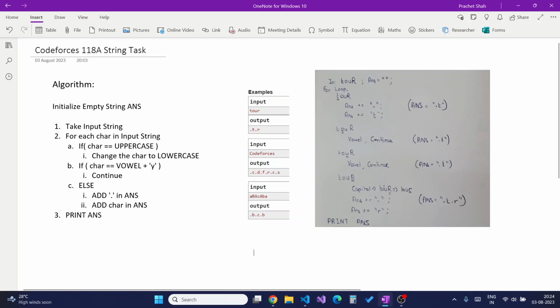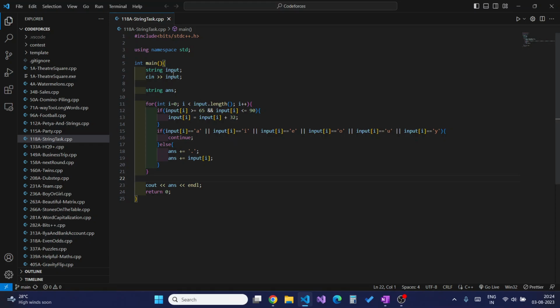Then after changing our letter into lowercase, we will check if it is a vowel or not. As R is not a vowel, we will add the dot and the R to the answer. And after all the iterations over the characters, we get our final answer as dot T dot R. Similarly, this can be done for the other examples. Now moving on to the code implementation of this problem. So I have taken input here and initialized the empty answer as I mentioned.